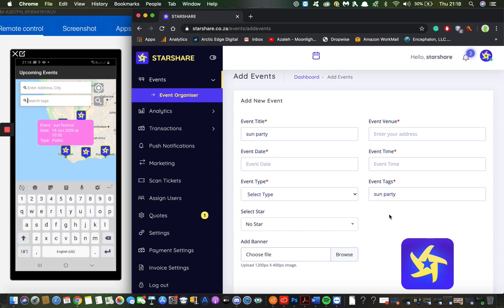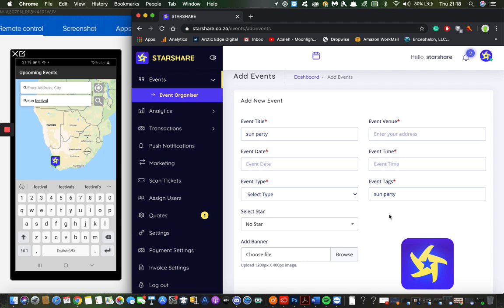Over here, you'll see the search tag option on the left. They can search for the tag and then they'll find that. So let's say Sun Festival. You see, they'll be able to find it over there. So the tag is really important to use, and it's really useful as well, because you could also use that on social networks and ask people to search for that specific tag for an event.